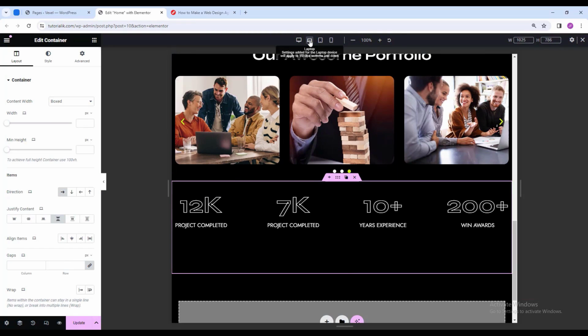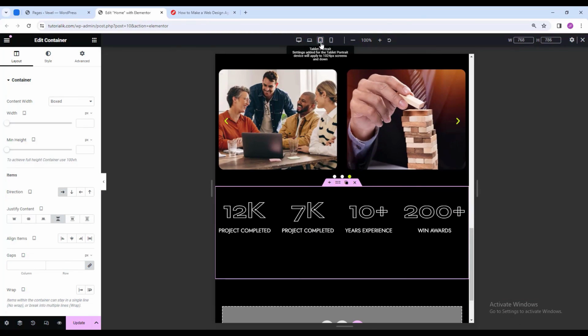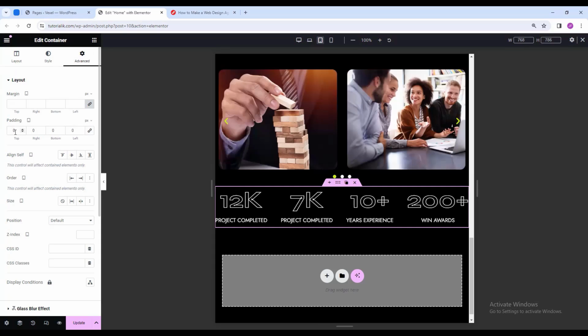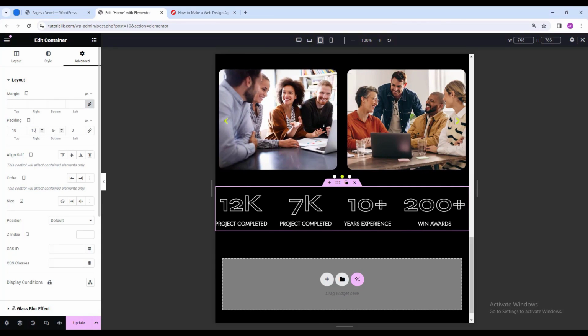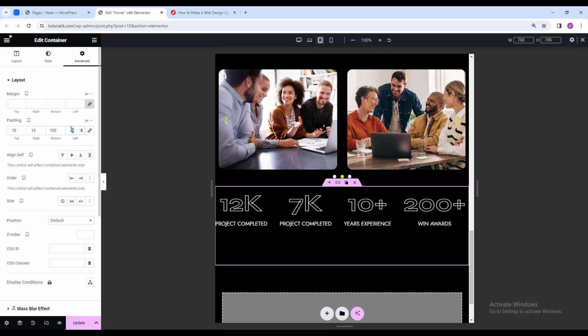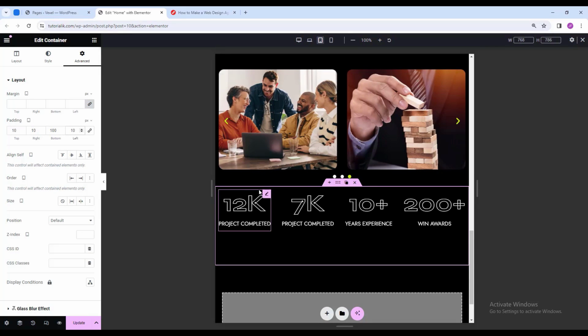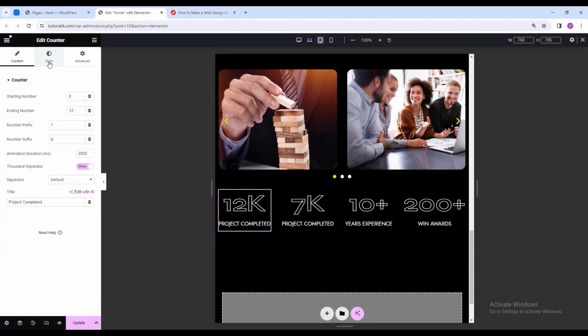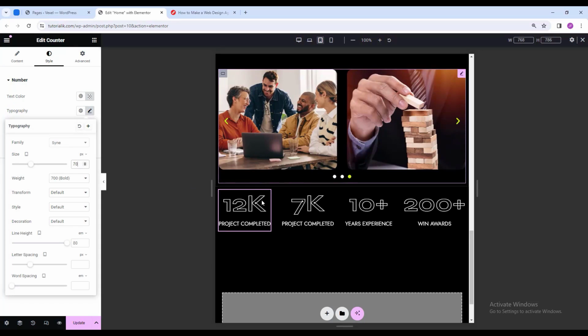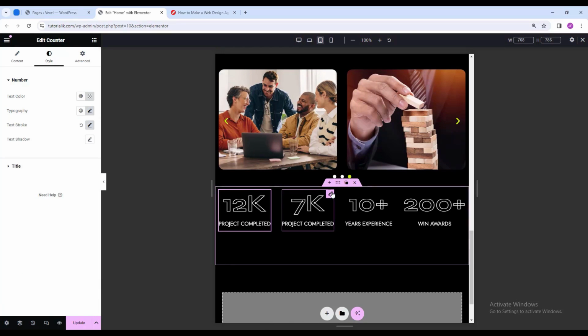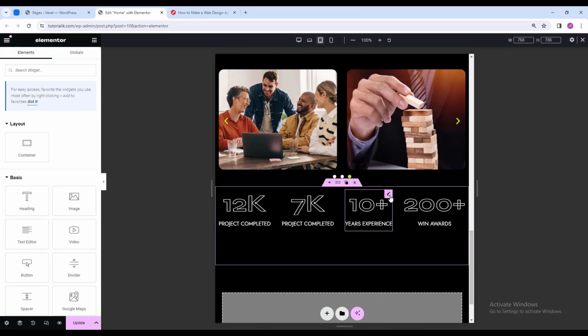In the laptop, it's perfect. In the tablet, it looks good. But in the section, let's edit the padding a little bit. So I'm gonna make it 10, 10, 100, and 10. Then I'm gonna select the counter. From here in the style tab, I'm gonna make the font size 70 pixel. And then I'm just gonna copy this and paste the style on the other ones.